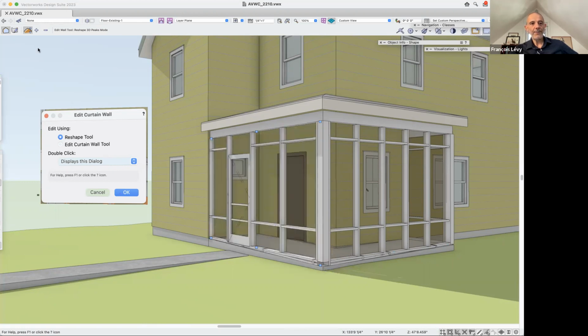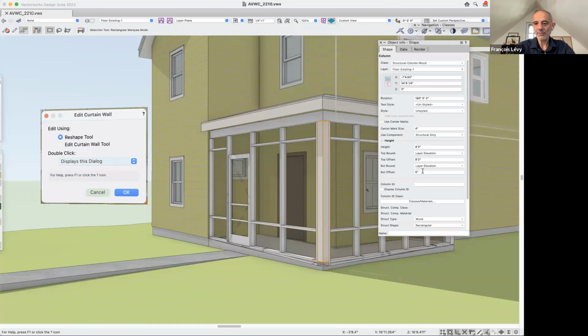I can still do that. But by default, these two modes have been taken out of this dialog box and placed within the tool mode. It's a little thing, but man, since I use curtain walls quite a bit for things like this, screen porches, that really makes a big difference. And I'm sorry, I'm just kind of compulsive about it.